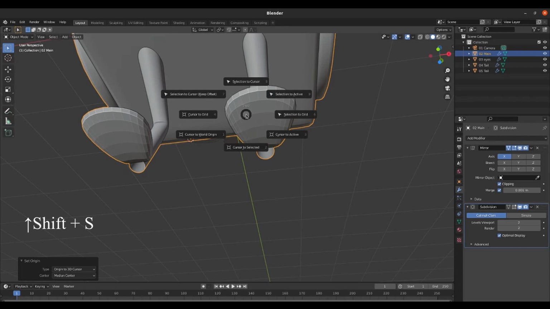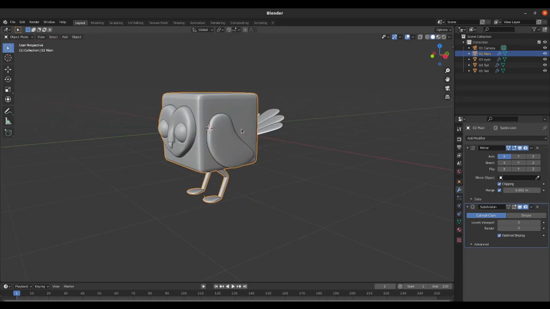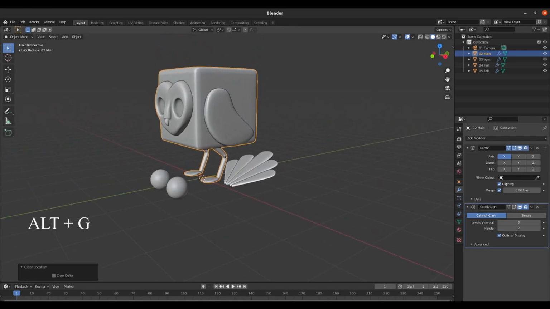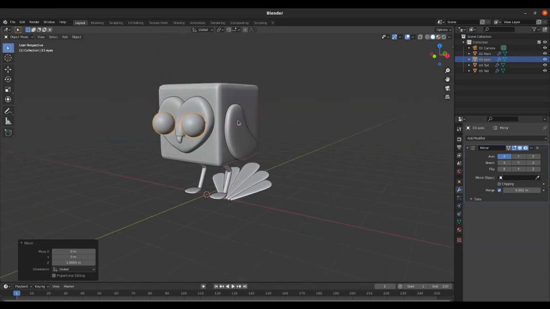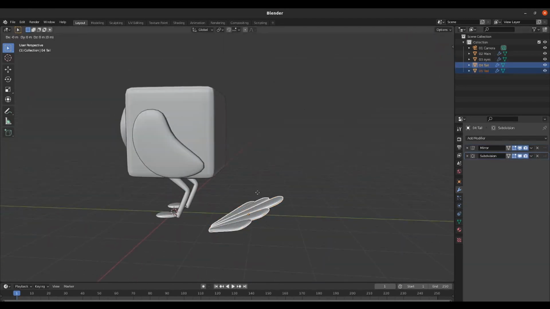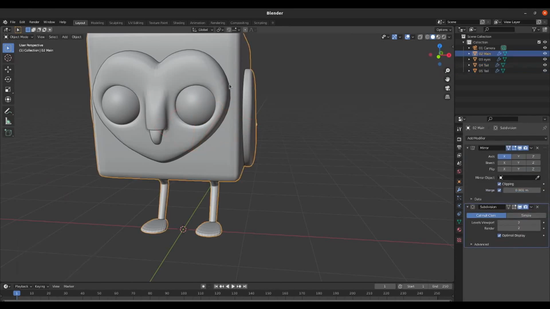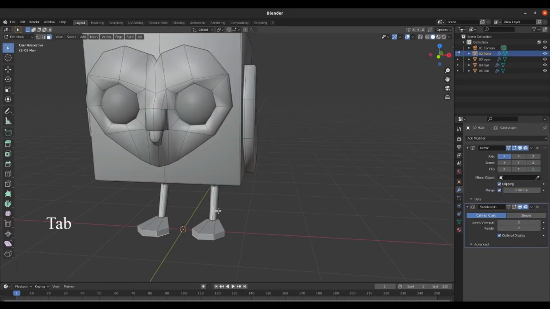Press Shift-S and select Cursor to World Origin. Now press Alt-G and you will see the main body move to the world center, and after that you need to arrange the position of the eyes and the tail. Once you finish that, select the main body and press Tab to go to Edit Mode.